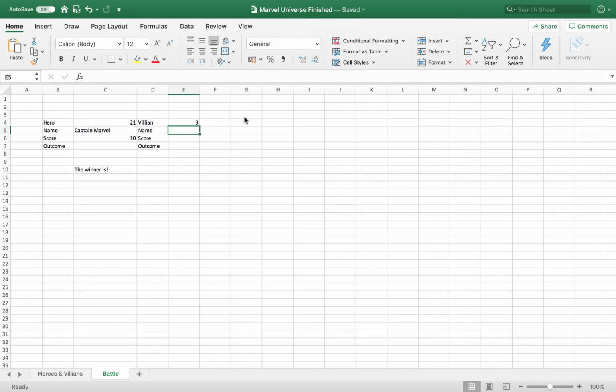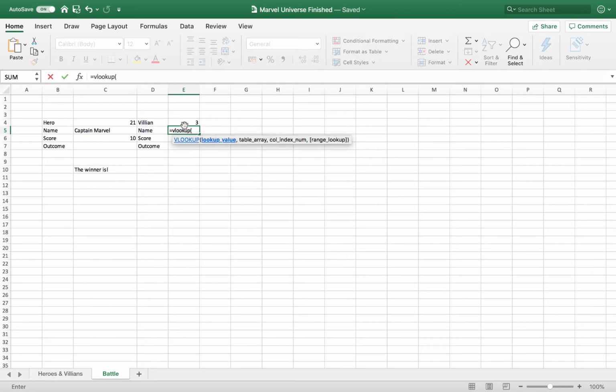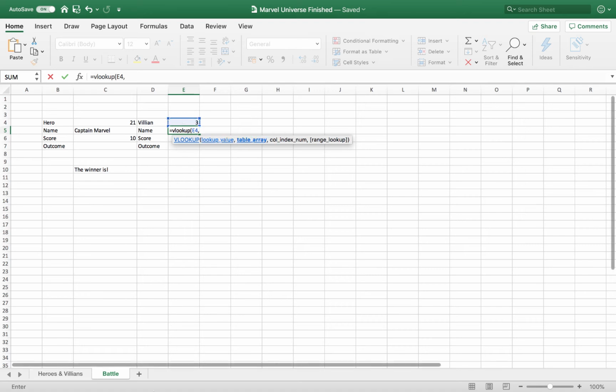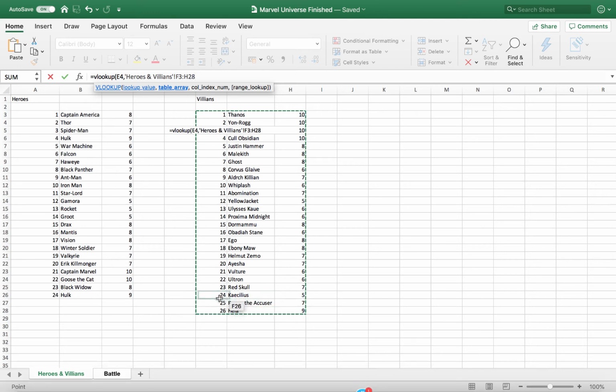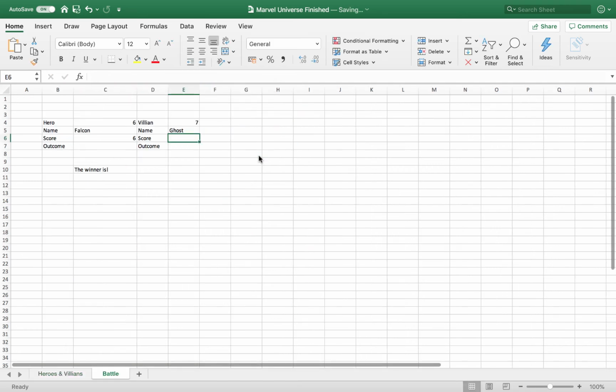I'm going to do a name, so that is equal VLookup, open bracket, look up the villain in the villains 1. Remember, the reason I keep on saying this is because it's one of the consistent mistakes people make. To do the VLookup, it will look up that value in the first column. Because I want the name of them, it's column 2, and I want it to be exact, so I put false.